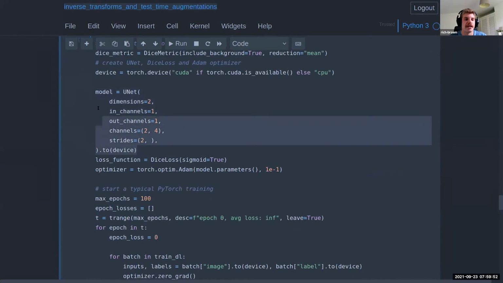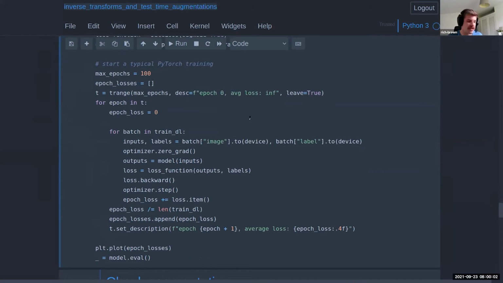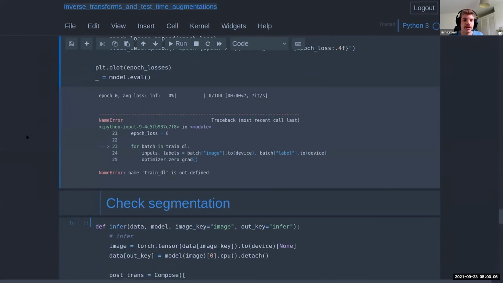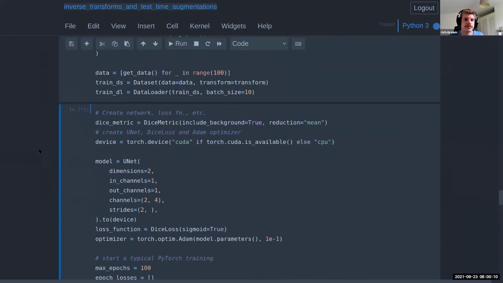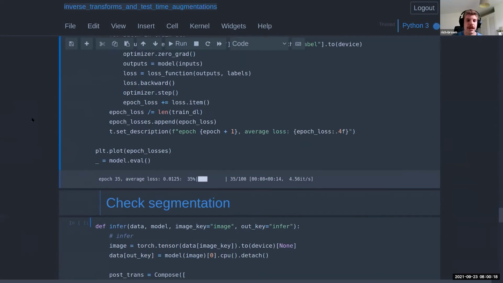Our UNet is a tiny, tiny UNet because it's such a simple task. We've got a massive learning rate because it's such an easy task. Anyway, I'll just execute this and it should only take a second, I hope. And then once it's done, we'll check what the results of that segmentation were.